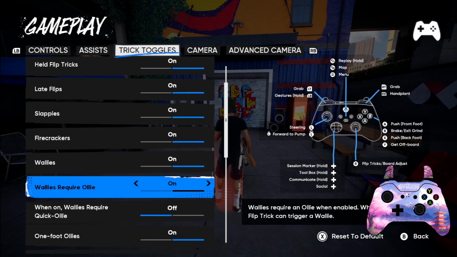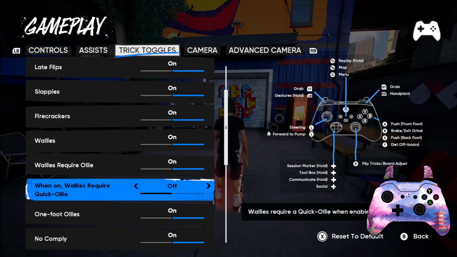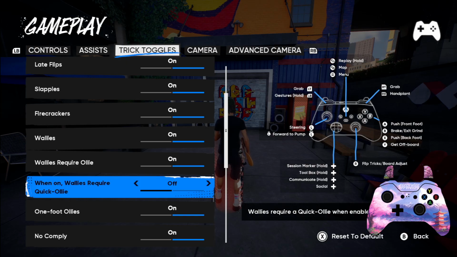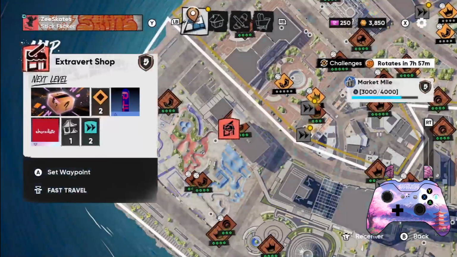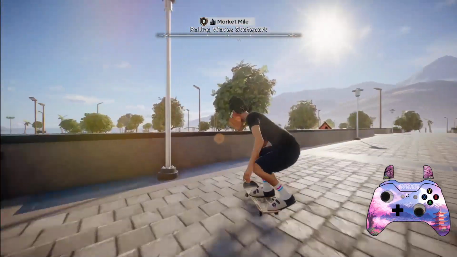All of these are on towards the wallies. Wallies required ollie. Everything is on, so I can obviously do everything. Okay, when it comes to this one, wallies required quick ollie, turn that off, otherwise you will not be able to do wallies. Otherwise you're just skating into the wall.